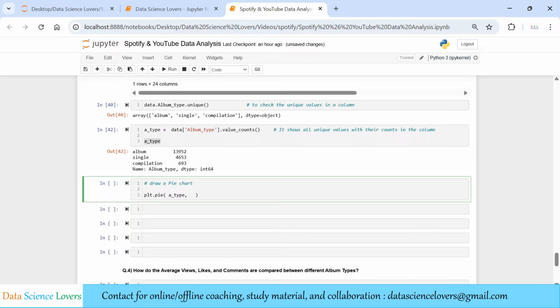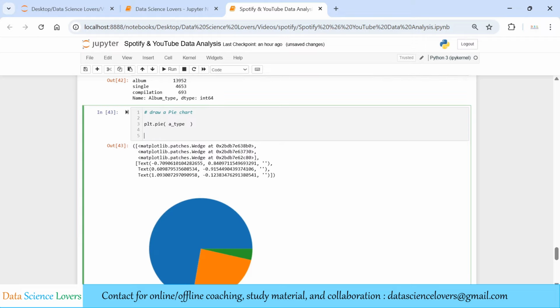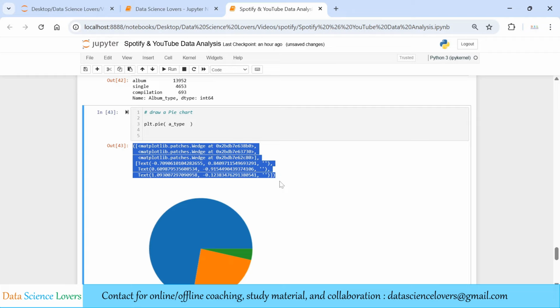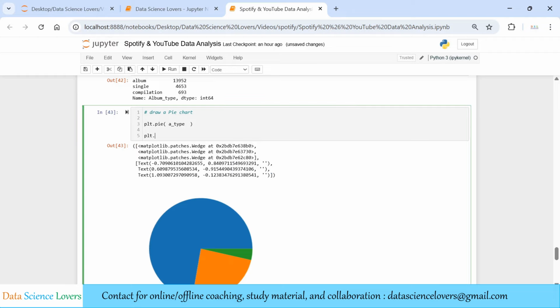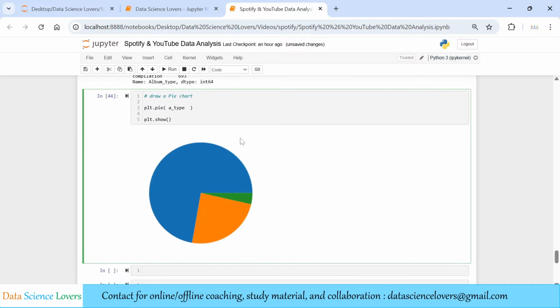Next, we have to give the labels to our pie charts. Suppose I will run this one by one. Okay, after entering each parameter here, when I run this first, it will show the output like this. Okay, now to remove this unnecessary rows, we can simply use plt.show here. Okay, like this. Now we want to give the labels to this pie chart, so we can use the parameter labels.